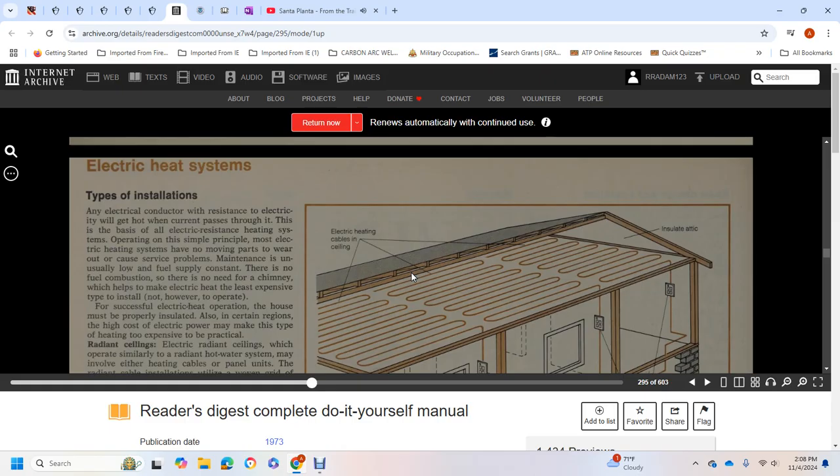Most electric heating systems have no moving parts to wear out, so the cost of maintenance is usually low. There is no fuel supply concern, no fuel combustion, and no need for a chimney, which helps make electric heat less expensive to install.